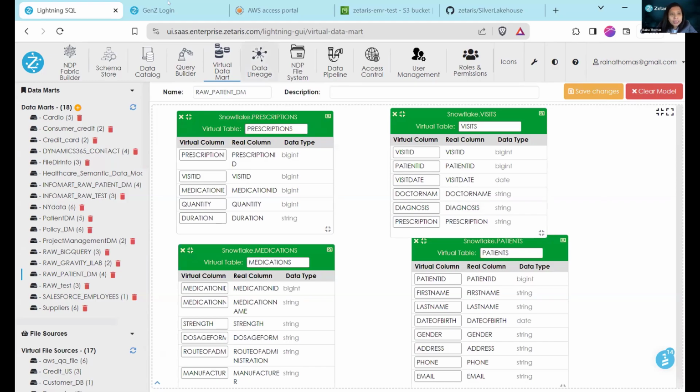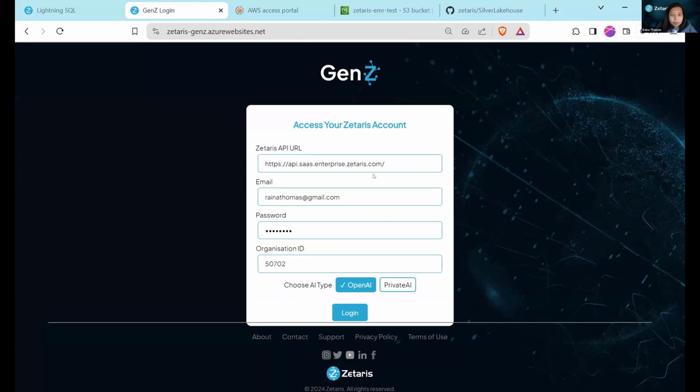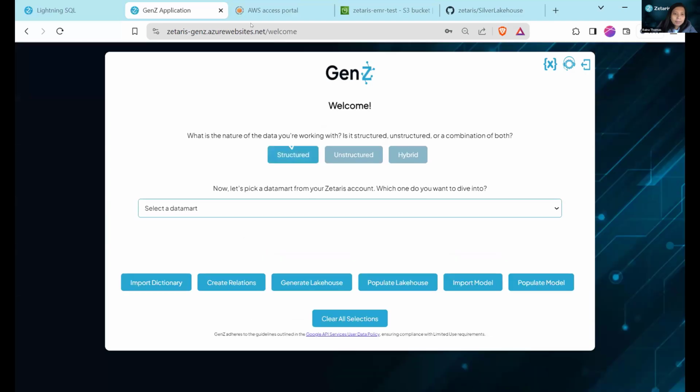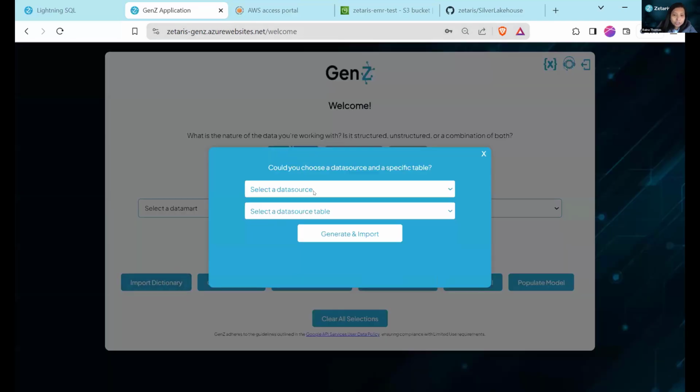The next thing I do is go to my AI platform, which is called Gen Z. In today's example, I'll be using OpenAI. We've got 2 options: we can either use OpenAI or we can use private AI on GPU. I'll be using the OpenAI feature in today's example. I'll go to structured data and say import dictionary.